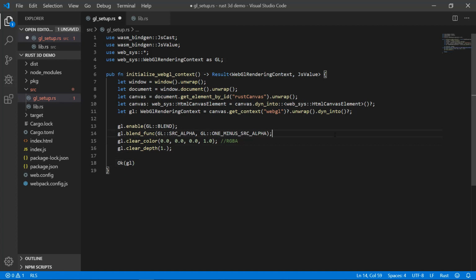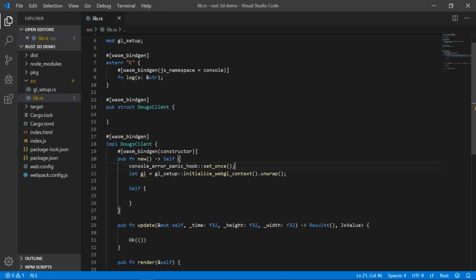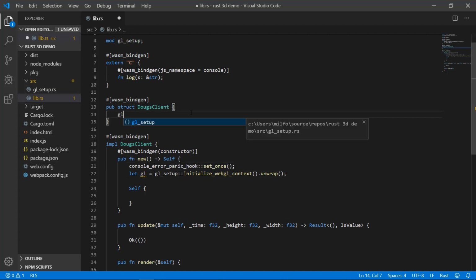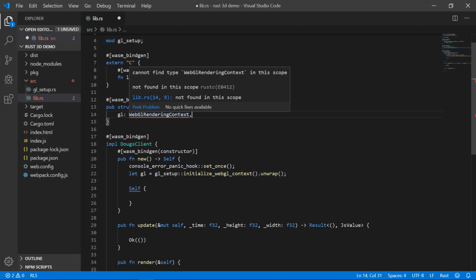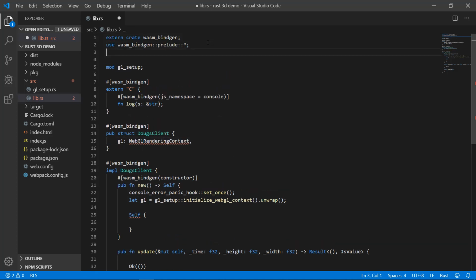And now let's return our graphics layer to get rid of the error. Back in our lib file, we're calling our initialize statement, but we're not doing anything with it. Let's store it in our struct so that we have it long-term to use. Oops, looks like I forgot a namespace. And now let's store our graphics layer when we initialize Doug's client. Okay, so every time we call clear, it'll clear to black.